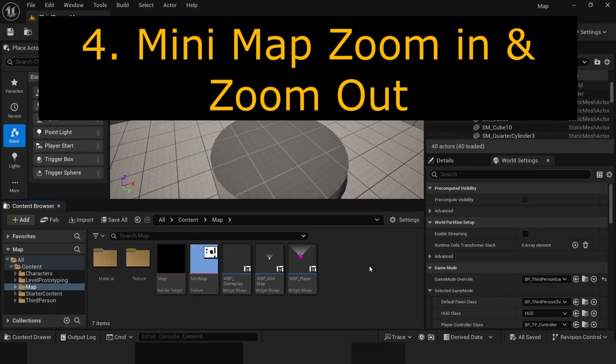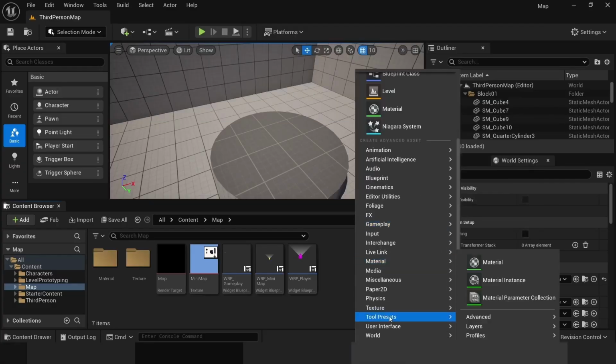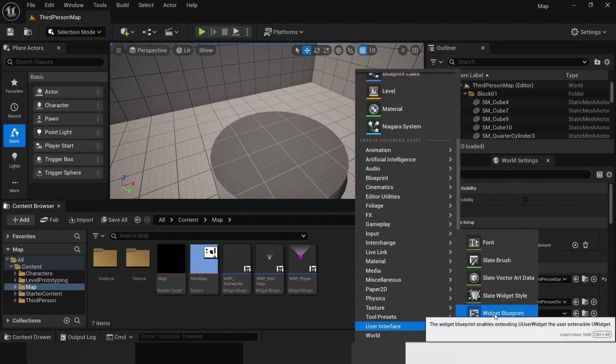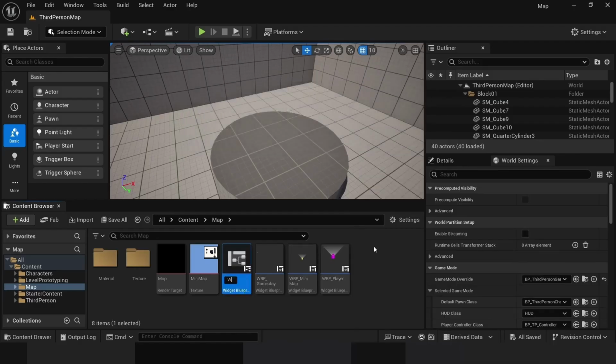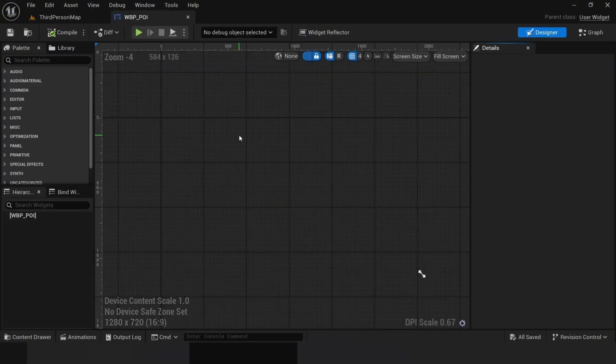Hello everyone. Today I'm going to show you how you can add a POI in the Minimap. So let's start. Right click. I will create a widget blueprint. I will name it WBP_POI. You can name it of your choice.